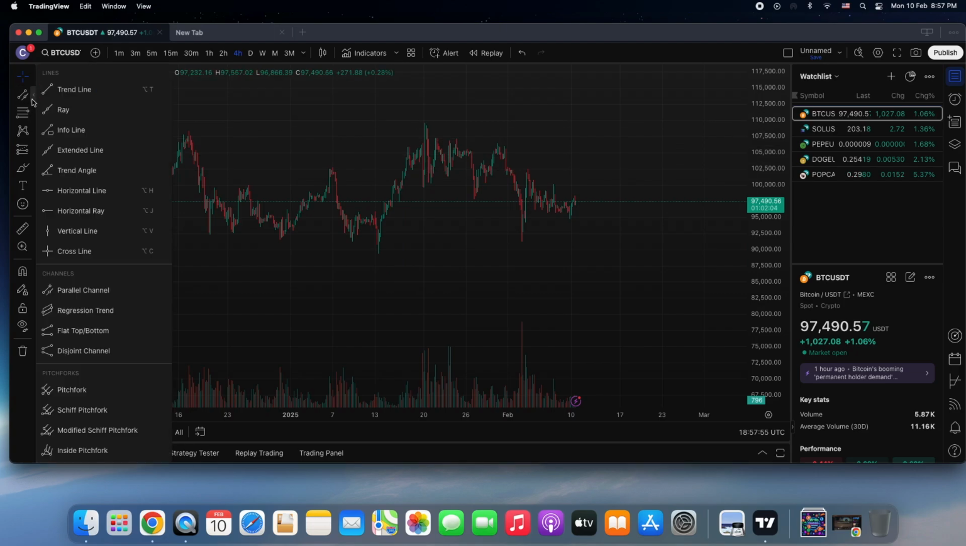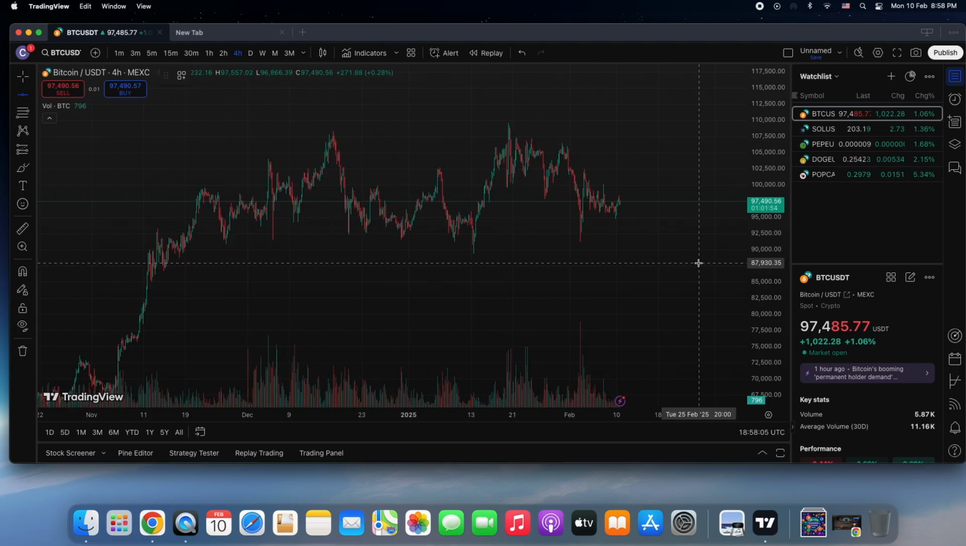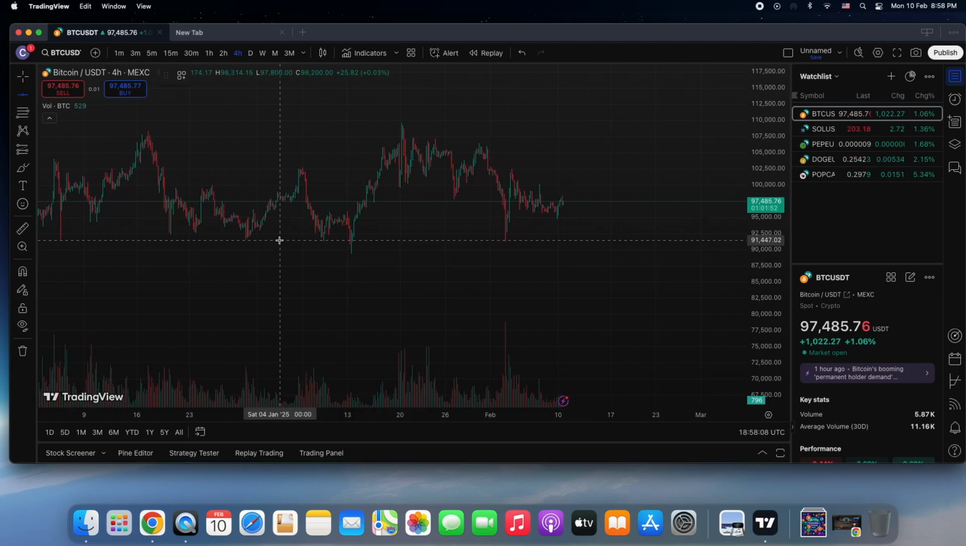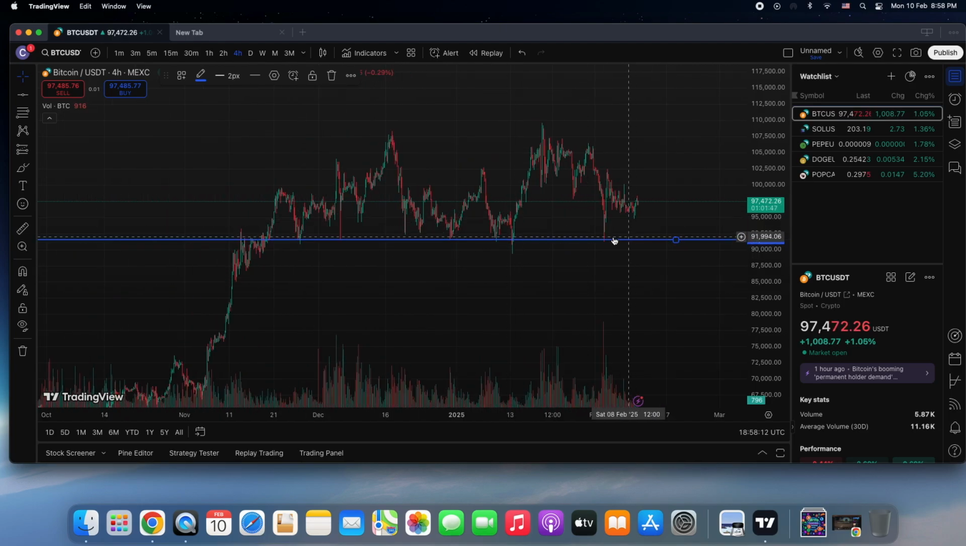The next tool I would like to show is the horizontal line. With the horizontal line, you can draw your support, and every time you visit this line, which is your main support for the current range of Bitcoin, you could take a long trade. A long trade is when you believe that the price will go up when it reaches your support.